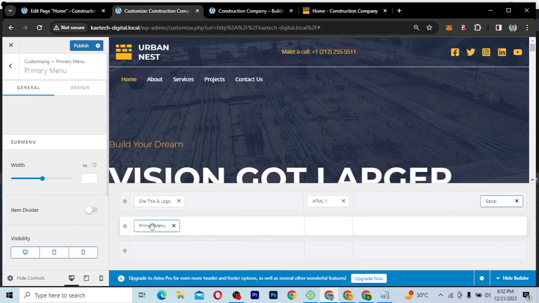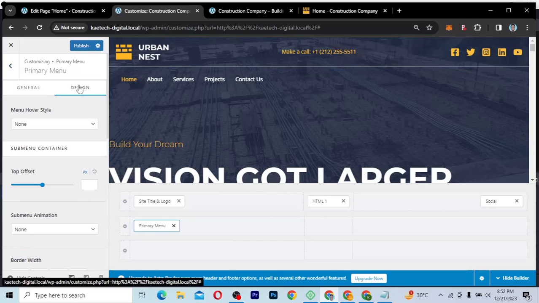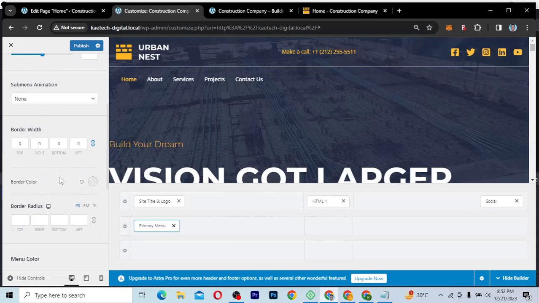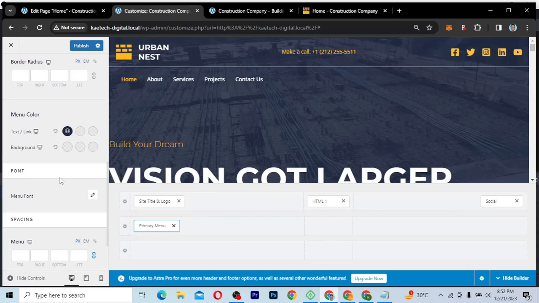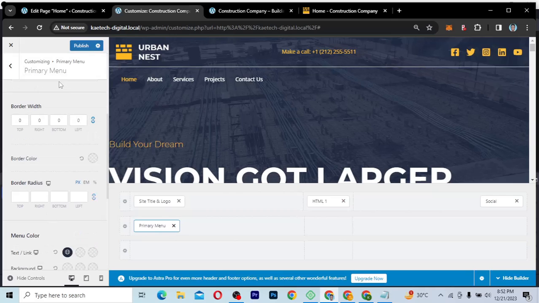When you click on it, you can go over here and then configure the menu and everything that you want to. So if you want to configure the menu, you can click over here. If you go over here to design, you can also change the designs and other stuff, so the link color and all those kinds of stuff. You can change the font, menu font and other stuff also over here. Okay, so that is exactly it.